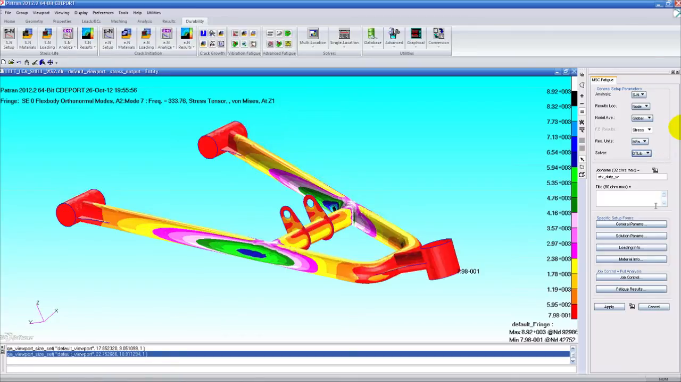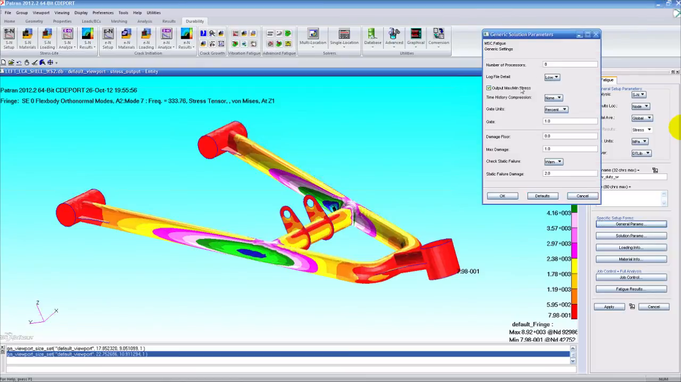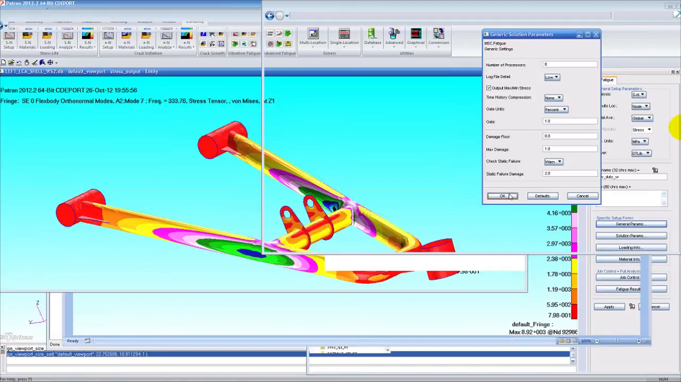I already have given a job name. So all we have to do is basically go through 3 simple steps. Once we have set up the general parameters that are common to all the analyses, you can see here I'm going to use all the processors that are available. And I'm going to also output max and mean stress, which is an additional piece of information. It's quite useful.